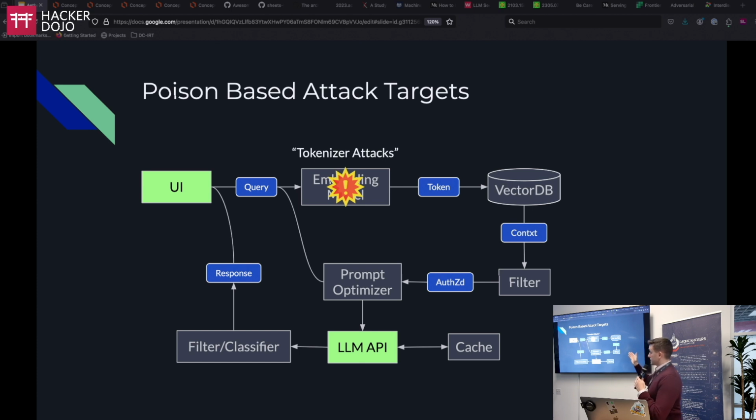The first one is tokenizer attacks. It's when you're trying to attack the embedding model itself. Let me restate: the embedding model takes in words and converts them into a representation of tokens. So it turns words into numbers. Then it takes those numbers and sends them to the vector database, and they search the vector database with those vectors.